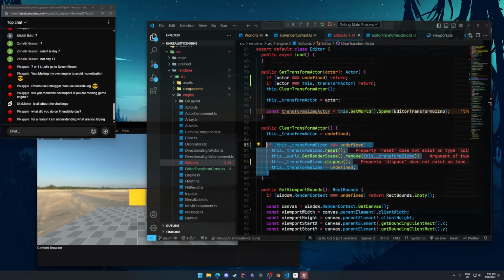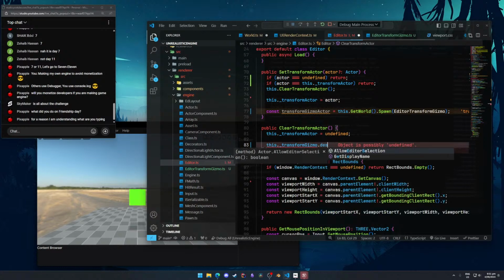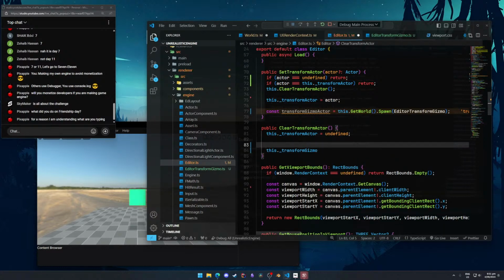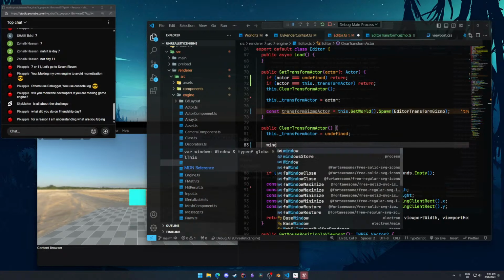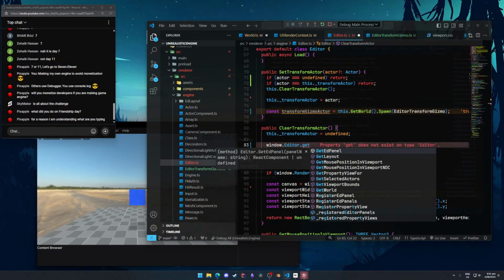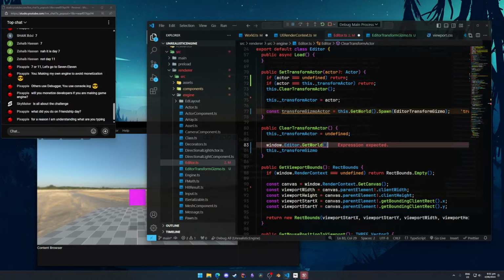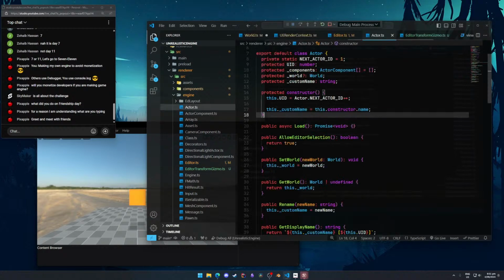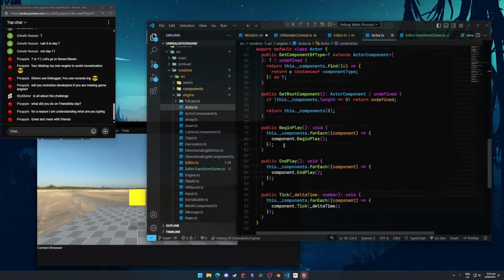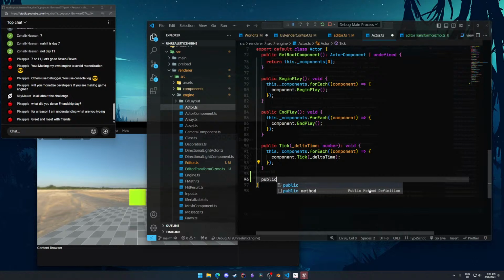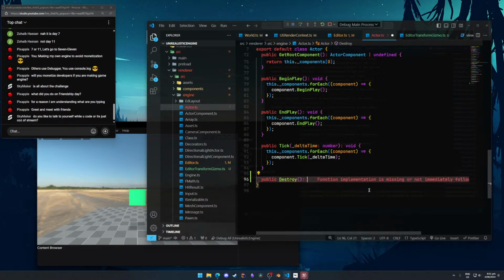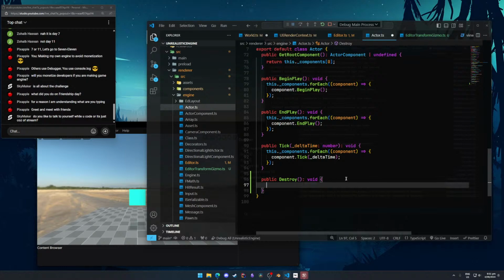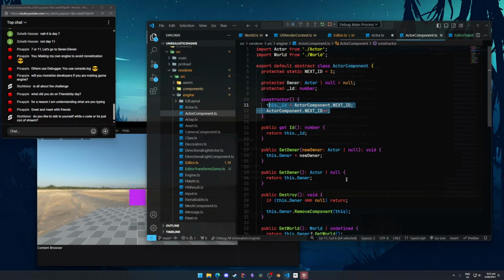I think we just want to do... no. What is it? Window.editor.getWorld. Do I have a destroy function for actors? I don't. Right. Okay, we're going deep into the actor now. Destroy. Which means all of the actor components probably need destroyed.